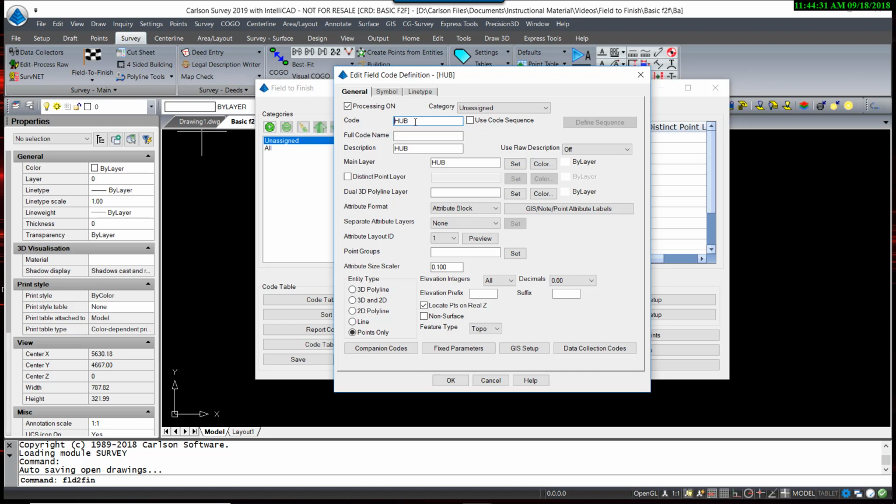So let's start with the code itself. This code, in this case Hub, is the code that is typed in the data collector as the description for the point. The field code name is optional. That is used for printouts and other reporting of those codes. It's also very beneficial if you want to report your code list and pass it on to someone else so they know what your codes are. So it's a good idea to go ahead and enter in a full code name. I'm going to enter in control point. The description can be the same as the code, but it doesn't have to be. In other words, you can have a very short 2 or 3 letter code here, and you can have a full description.